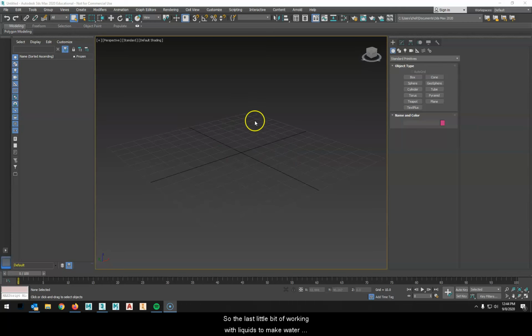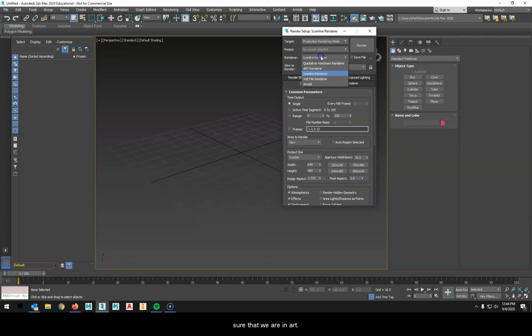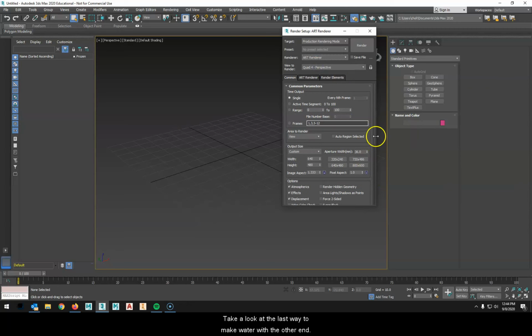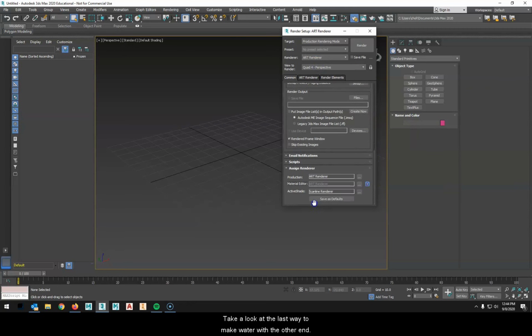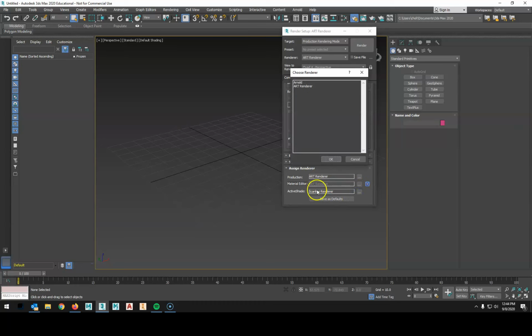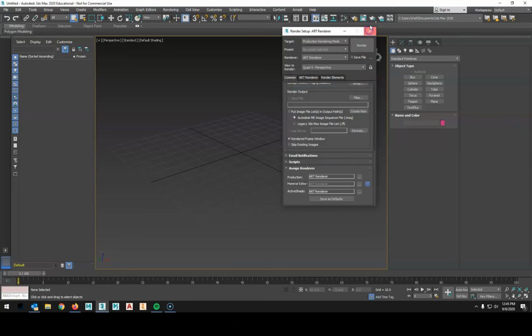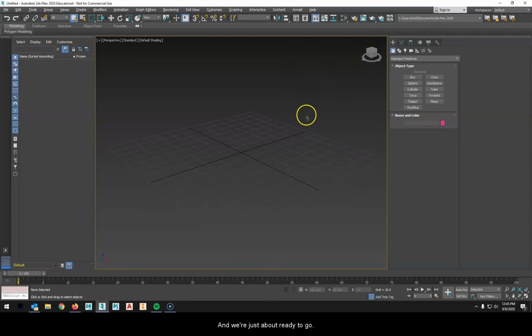Okay, so for the last little bit of working with liquids to make water effects, what we're going to do is first make sure that we are in Art, where we're going to take a look at the last way to make water with the other renderer. So, Art Render, change Active Shade to Art, and we're just about ready to go.